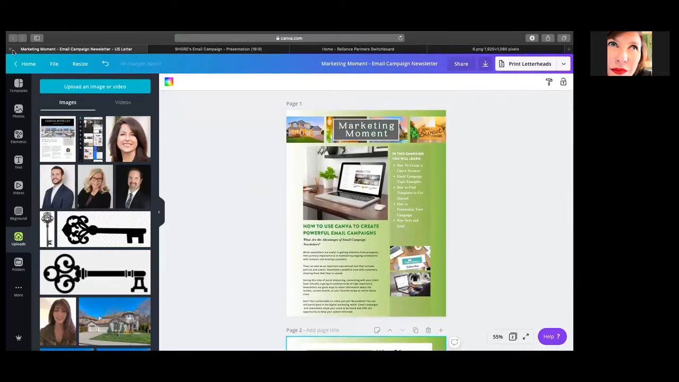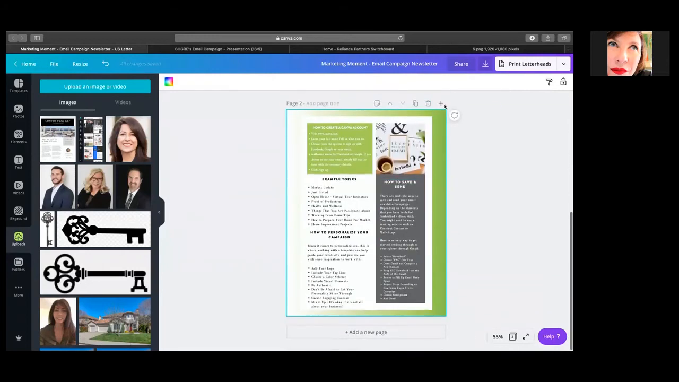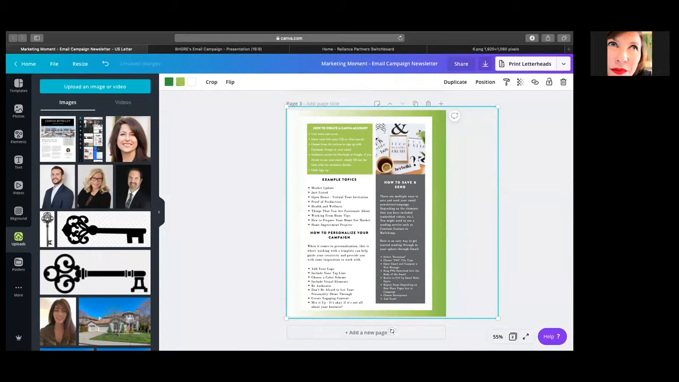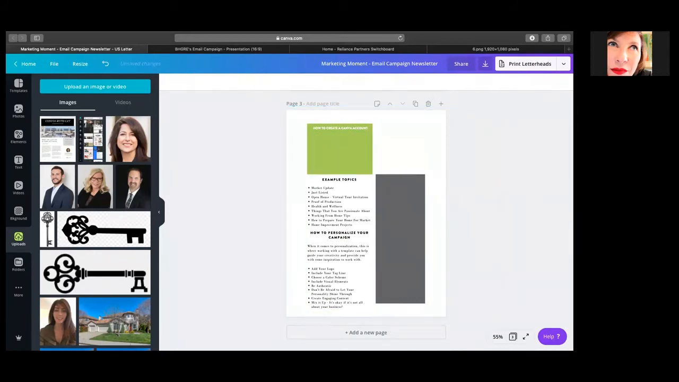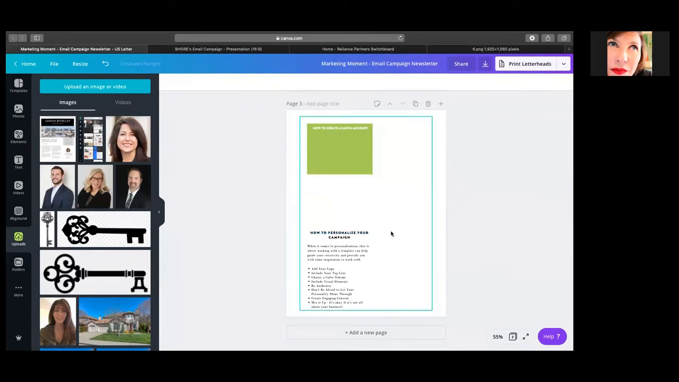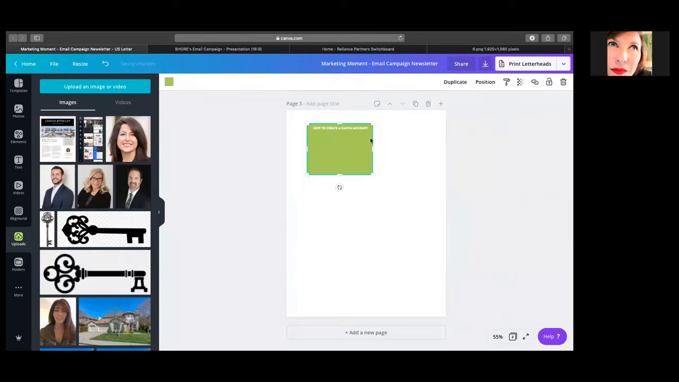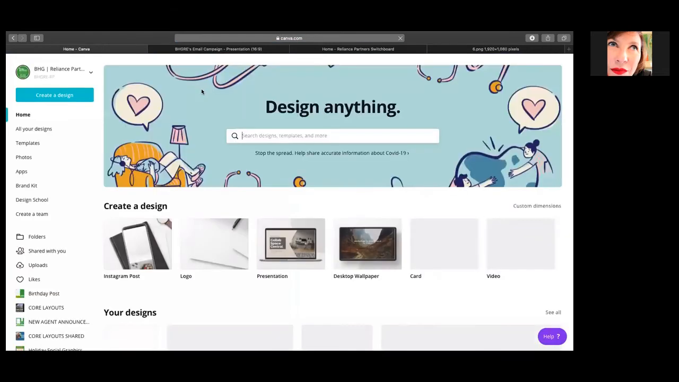So I'm going to, I think for demo purposes, just add a new page here. I'm going to get rid of all of this. We'll just start from scratch here, so I'm just deleting what I already have. Say you're just logging into Canva, you would go here. Let's start from square one.